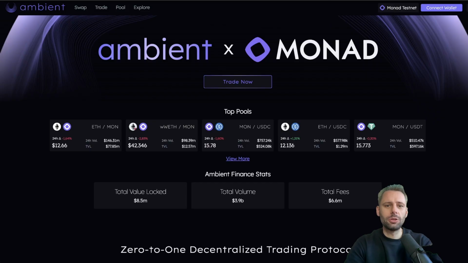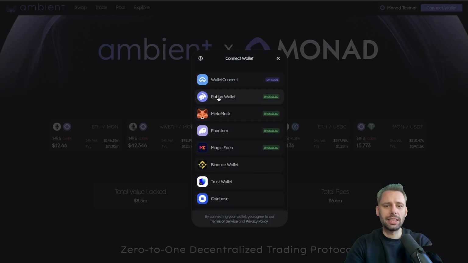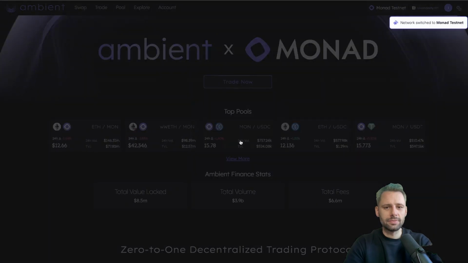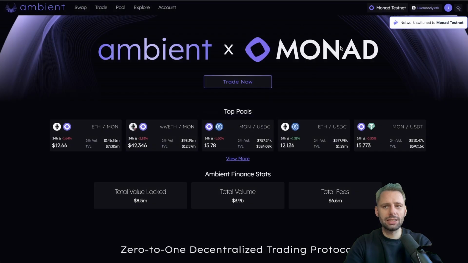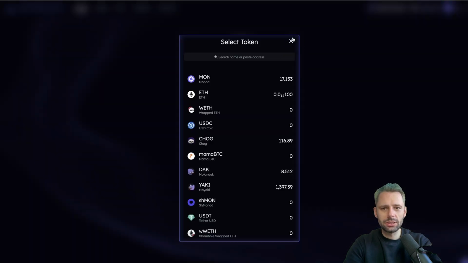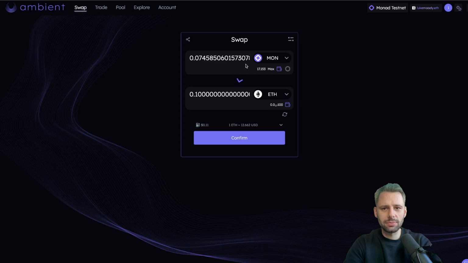The third platform we're gonna take a look at is Ambient on Monad. What we're gonna do here is connect wallet again. We want to switch to the Monad testnet. Here we go. What we can do here is we can swap. I clicked on swap for this and we have different options here. Let's trade some Mon for ETH.